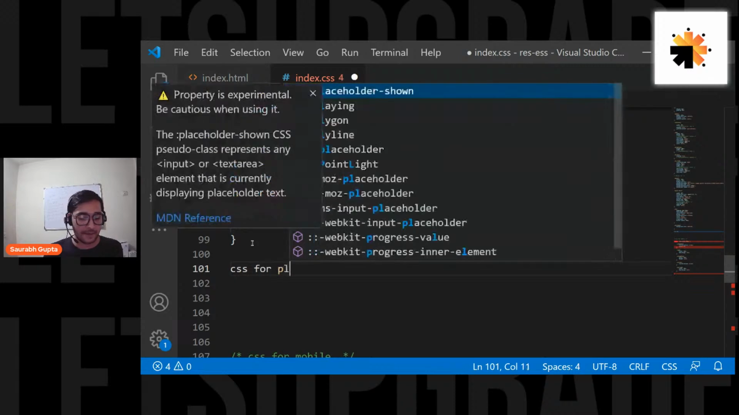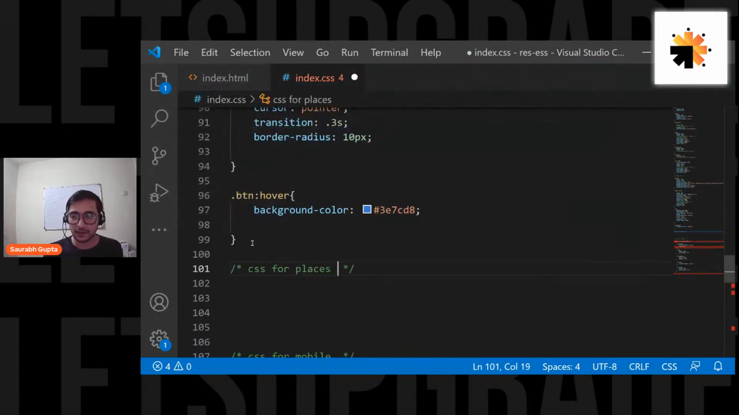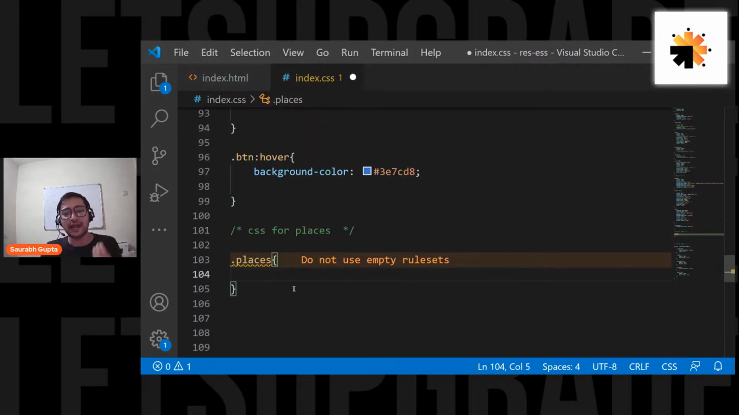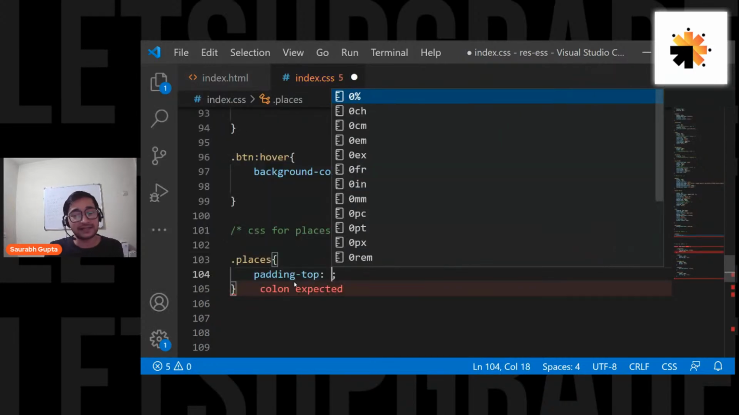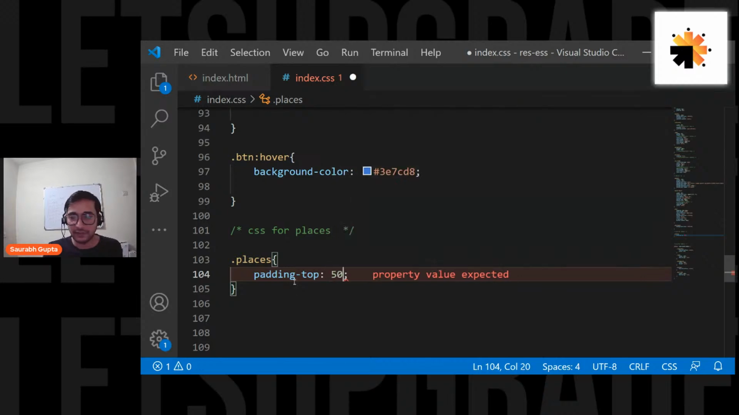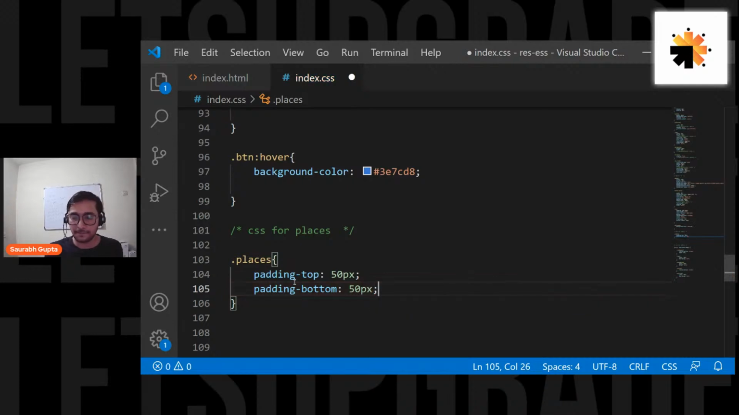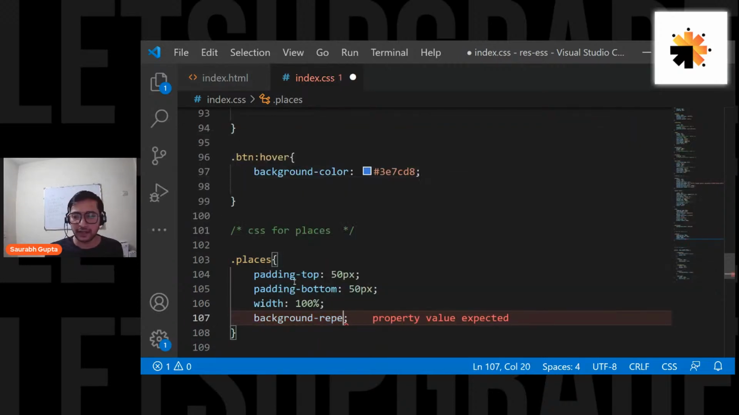So CSS for places. Now dot places. As I said, I'm not going to give any height, but that doesn't mean I don't want to give any extra space on top and bottom. So for that, I'm going to give it a little bit of padding top and padding bottom, like a fake size. Padding top is not real size, it's fake size. So padding top of 50 pixels, padding bottom of 50 pixels, and we can give it a width of 100%. For now, give it a background color of gray.